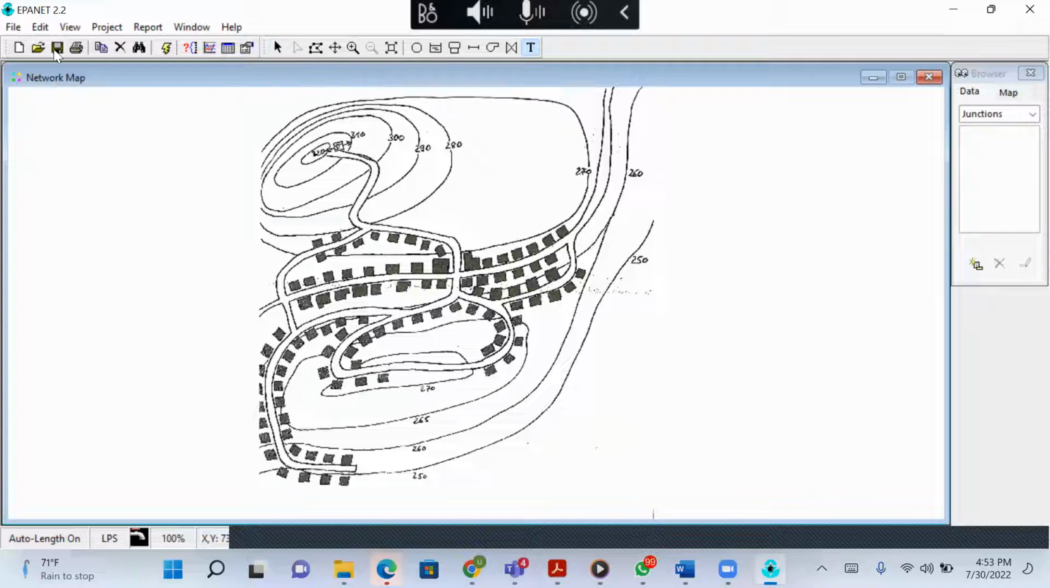Then most of what you have here are already in the menu. For instance, this one is new, this one is open, this one is save, this one is to print, this one is to copy, this one is to delete, this one is to search, find, this one is to run your model, this one is to query your model, this one is to produce graphs, this one is to produce table reports, this one is to provide you with options.